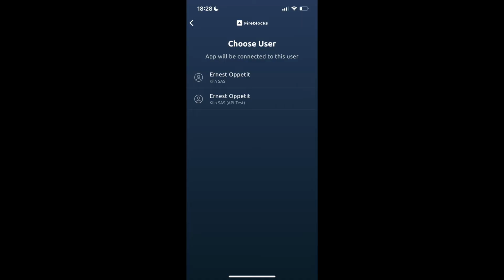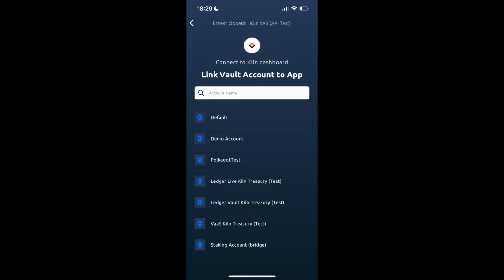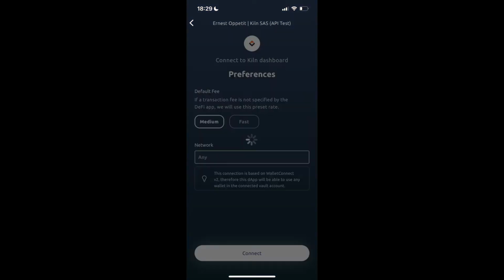When I scan it, I get asked which, if you have several Fireblocks apps, they call them, you need to choose which one. It's basically your workspace, like which one you want to connect. So I've chosen one here, and then you choose which vault you want to link. So I'm going to choose a given vault here, and there are some preferences to pick around the fees you want to use by default.